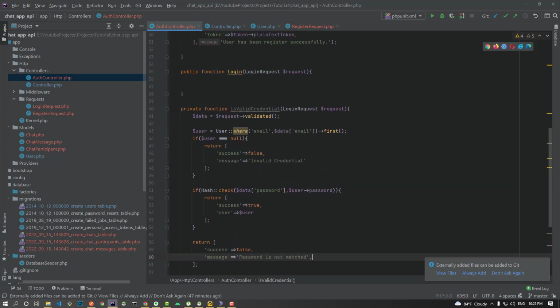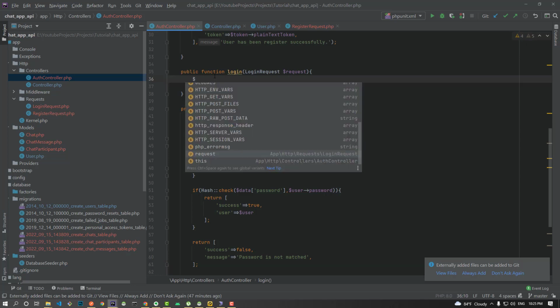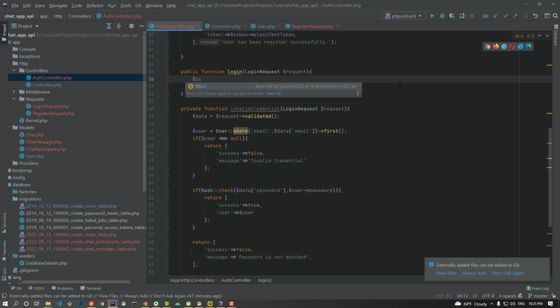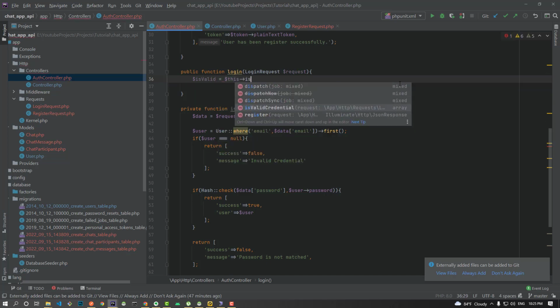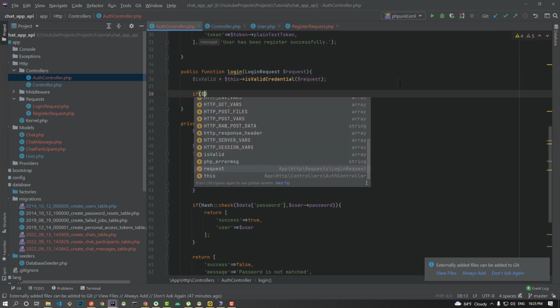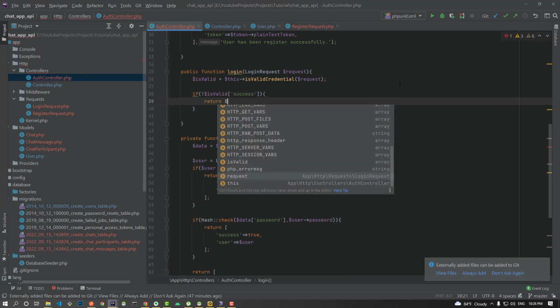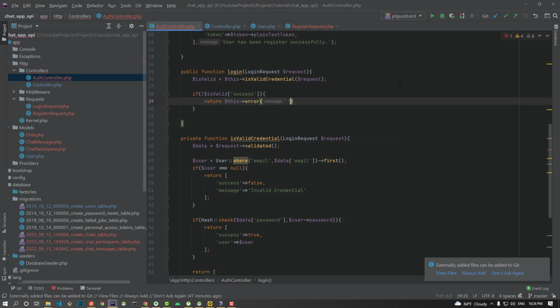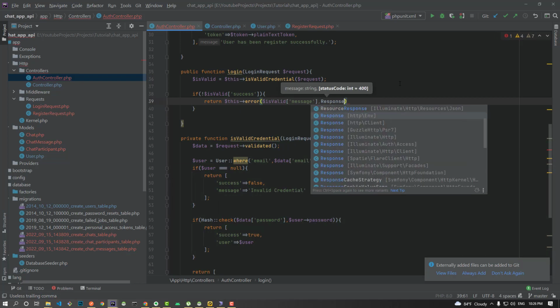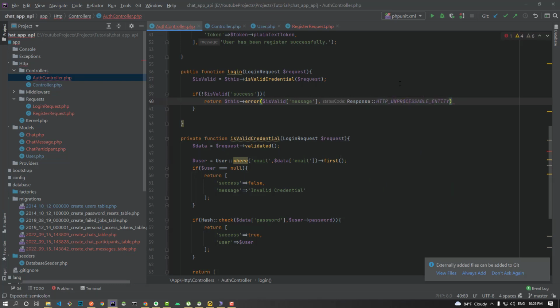Okay, so let's use it in our login function here. Let's say is valid. This is valid request. If our is valid success is not success, let's return the error response with the message. We can get a message from this one too. You should send the status code that relates to our situation here, but this one I'm just returning that the entity is not accessible.